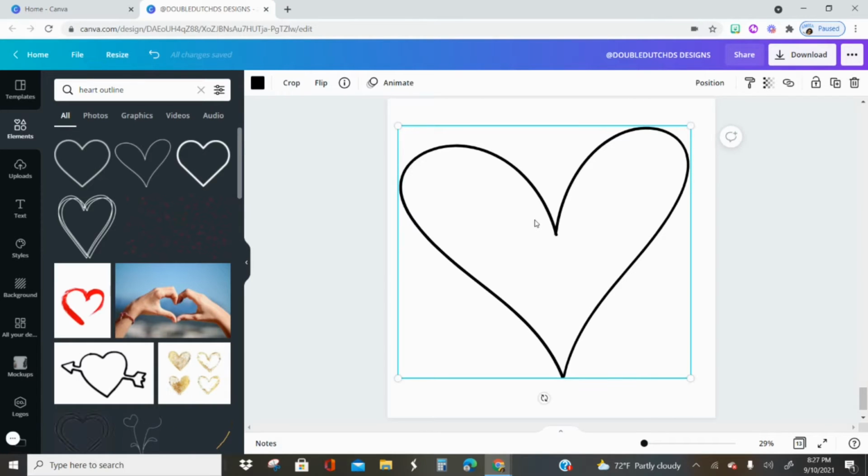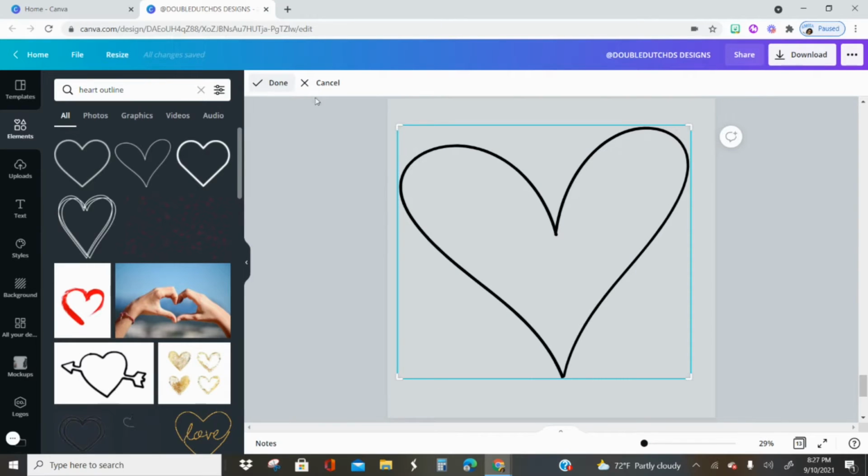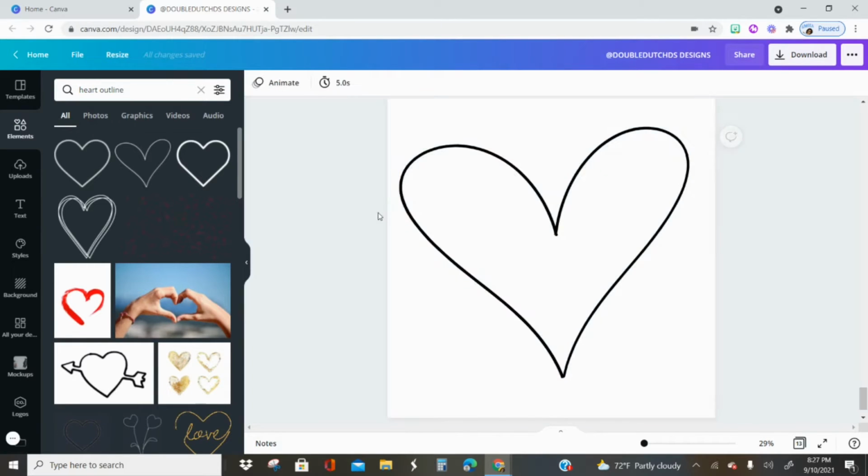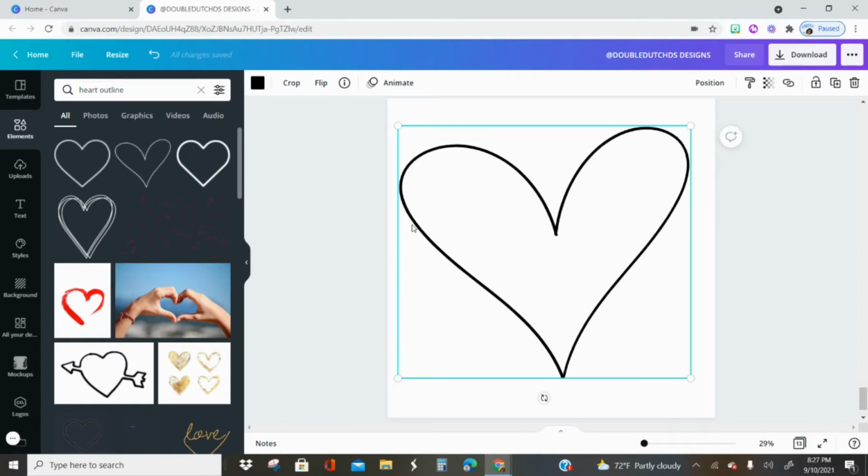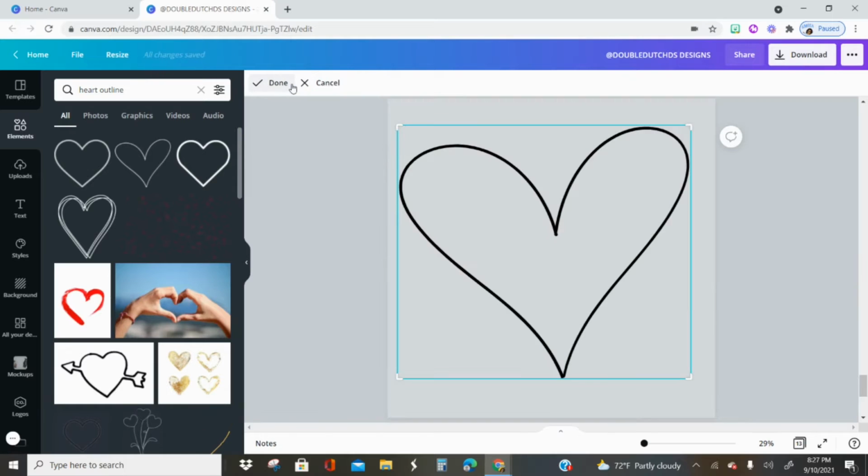So once you insert it, you're going to crop it. First of all, I want the words on this side of the heart, so I'm just going to crop this part away. So watch me. I have to select it. When you select it, the blue box will show up, and then select crop, and then you're going to drag these corners to crop the shape.